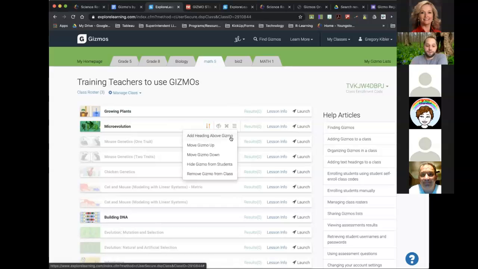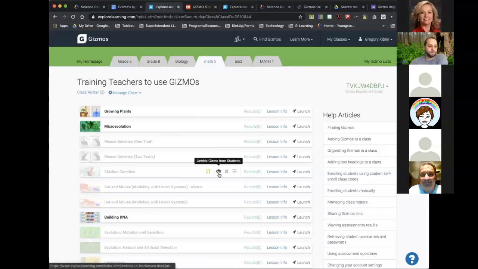There are different options to add a heading above there, move it up, move it down, hide it from the students. So there are a bunch of different options on how you want to have this viewed visually.